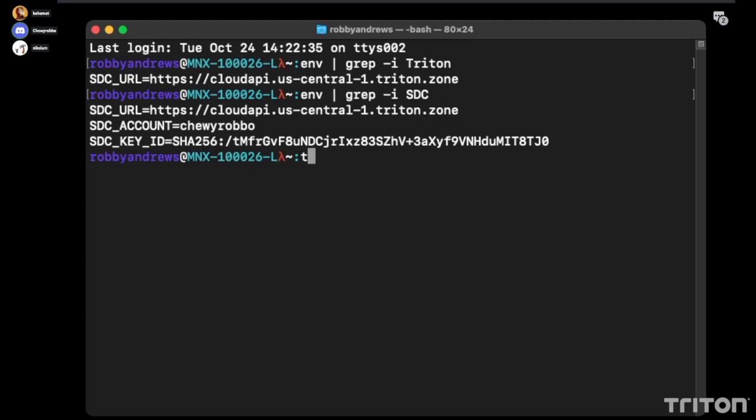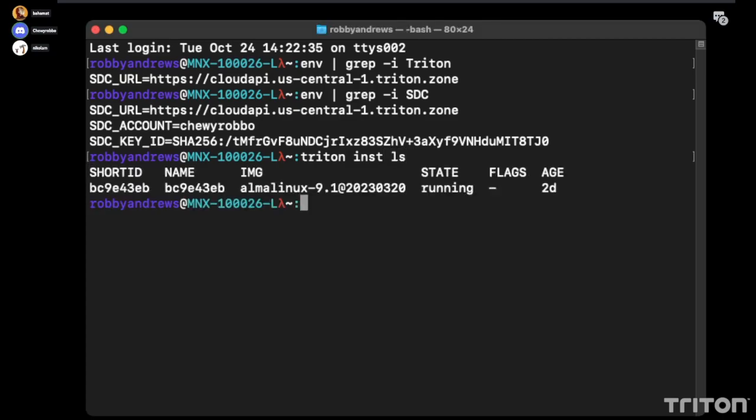So since those are set, I can just do Triton inst. It lets you use a lot of short commands. So it'd be instance list, but we have it where you can just do instance ls. So there are some really cool short commands. If you're used to shorter words and things like that, it lets you do that. That's what I like about Triton as well. So I have one instance already running that I was doing some testing on. I didn't even give it a name, so it has a short ID and a name. This is the info it'll show. You can get a lot more information about an instance.